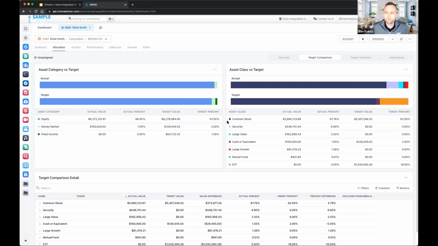So again, just as a quick snapshot of the portfolio, in this case, the allocation details. And then again, we have the ability to jump down deeper into activity, performance, gain, loss, income. Again, all of that is going to be available to us right here within this one snapshot.